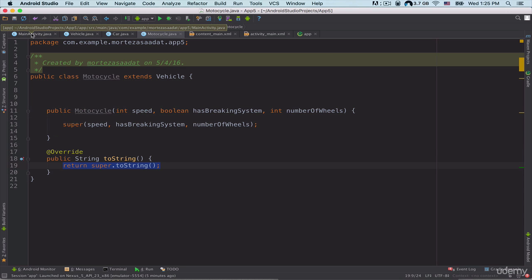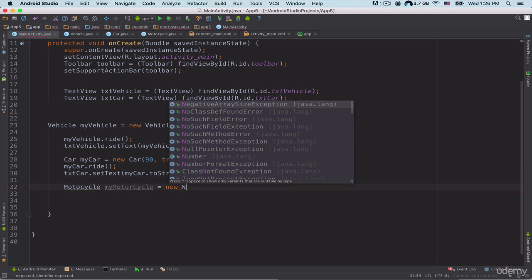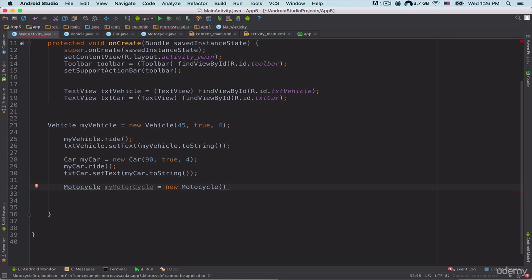So now let's actually go inside this MainActivity.java file here, and now we need to actually create an object from this Motorcycle class, okay. So I can just refer to the name of that class, Motorcycle. The name of this object is myMotorcycle, and then I put an assignment operator here, new Motorcycle, okay? And now I need to actually pass in some values. So the speed of my motorcycle is, for example, 500, comma, hasBrakingSystem true, comma, number of wheels 2, okay? And then I need to actually put in a semicolon at the end of my statement.